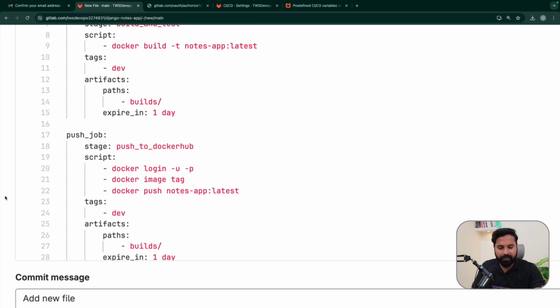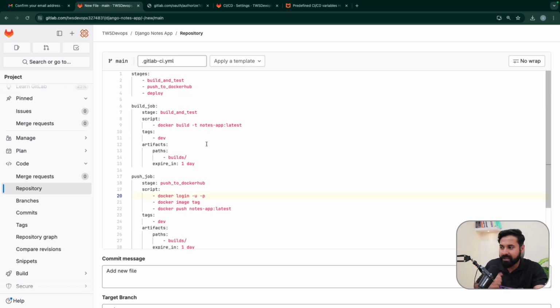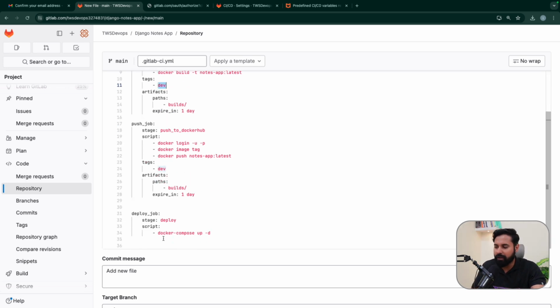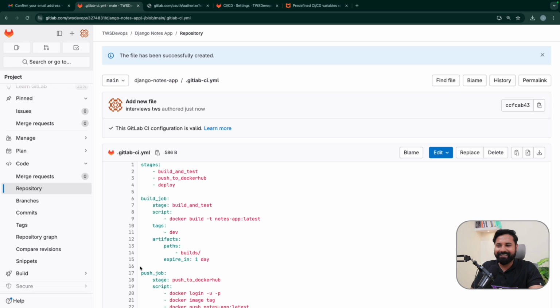But let's see if this pipeline works. For example, let's see what all challenges it will face. Let's say it does not have the username, password, secret variables. It does not have the project runner assigned to it. A lot of problems. Let's solve every problem one by one. Let's commit here. Okay, committed.